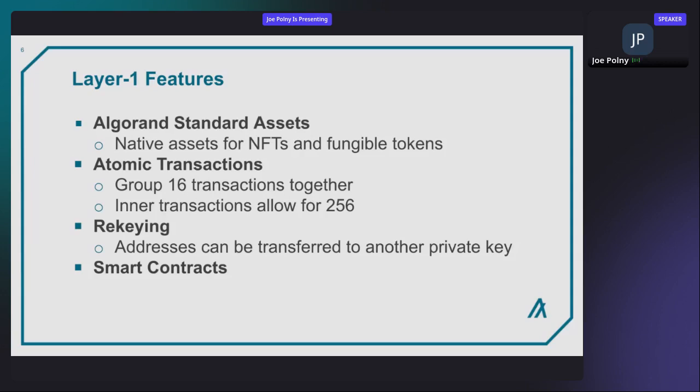And on Algorand, the NFTs or any sort of asset, and we like to call them ASAs for Algorand standard asset, any ASA is a blockchain primitive. It's native to the blockchain and to the protocol, and you're not relying on a smart contract to represent a token. It's actually a native asset itself. So you don't have to worry about smart contract vulnerabilities or anything related to potential problems with smart contracts when you're talking about standard assets, which most people use as NFTs or fungible tokens.